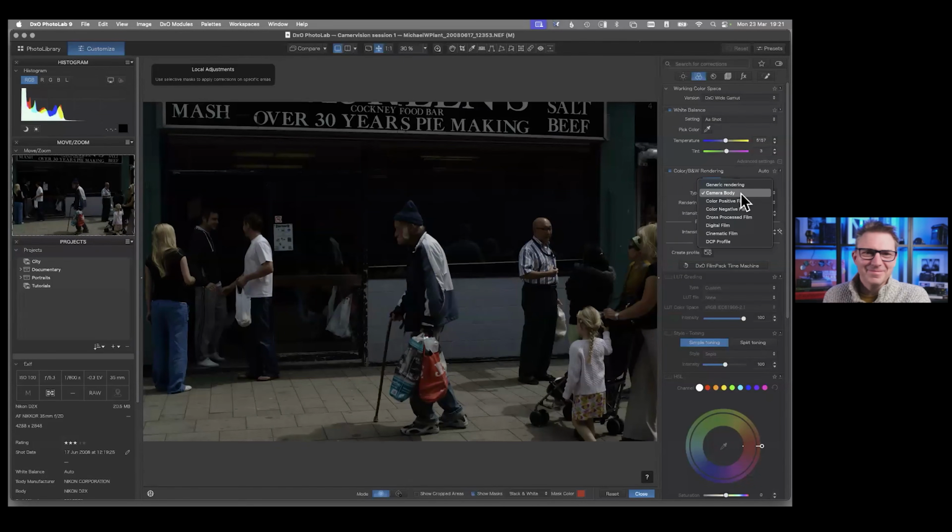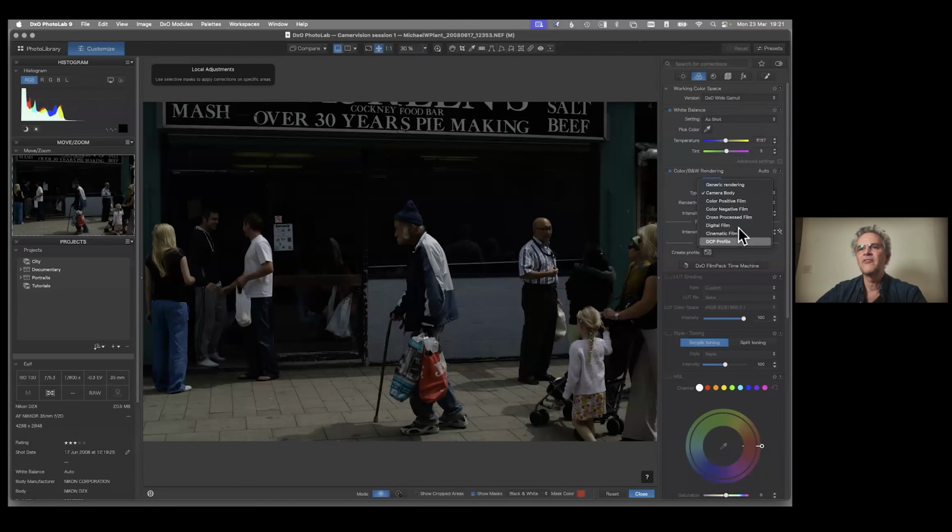So that's really useful. We've also got DCP profiles. You can even add in digital film, and when we get to it, we'll talk about the film renderings as well. You can also, if you wanted to turn an image into black and white, do that here as well. So it's a really simple way of doing it.